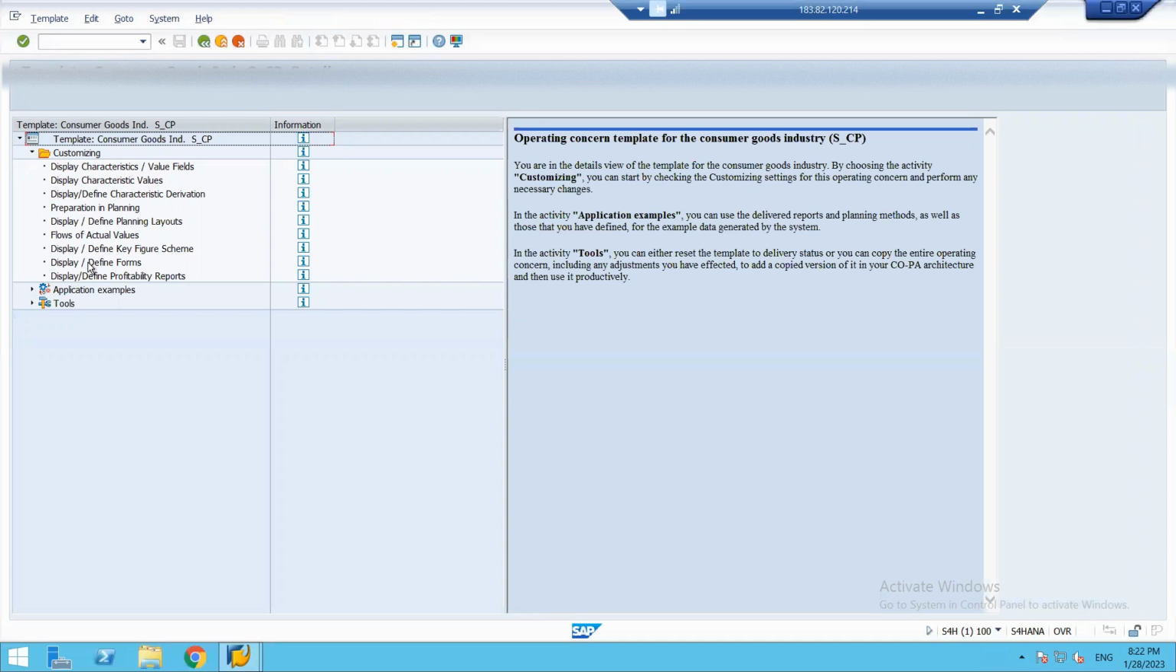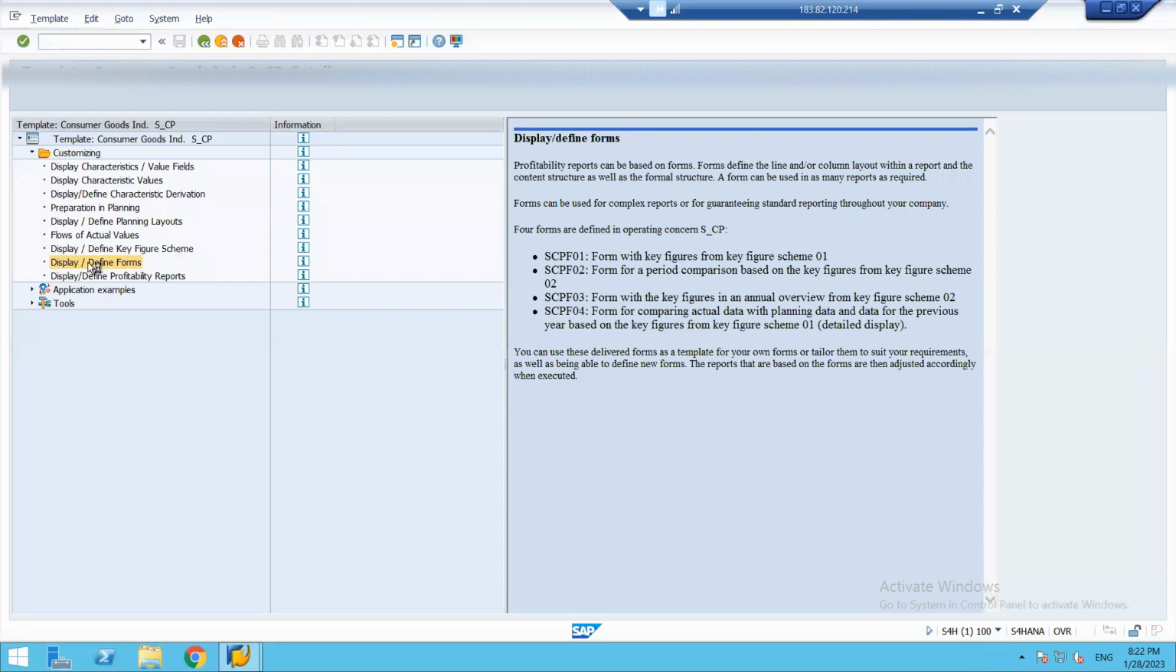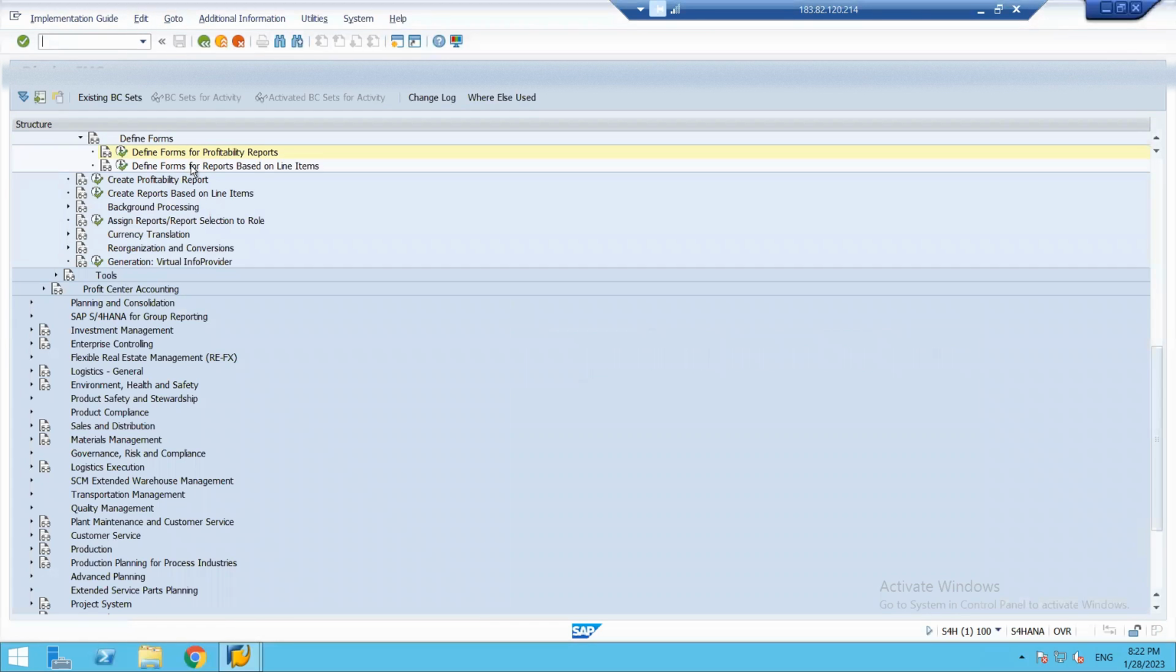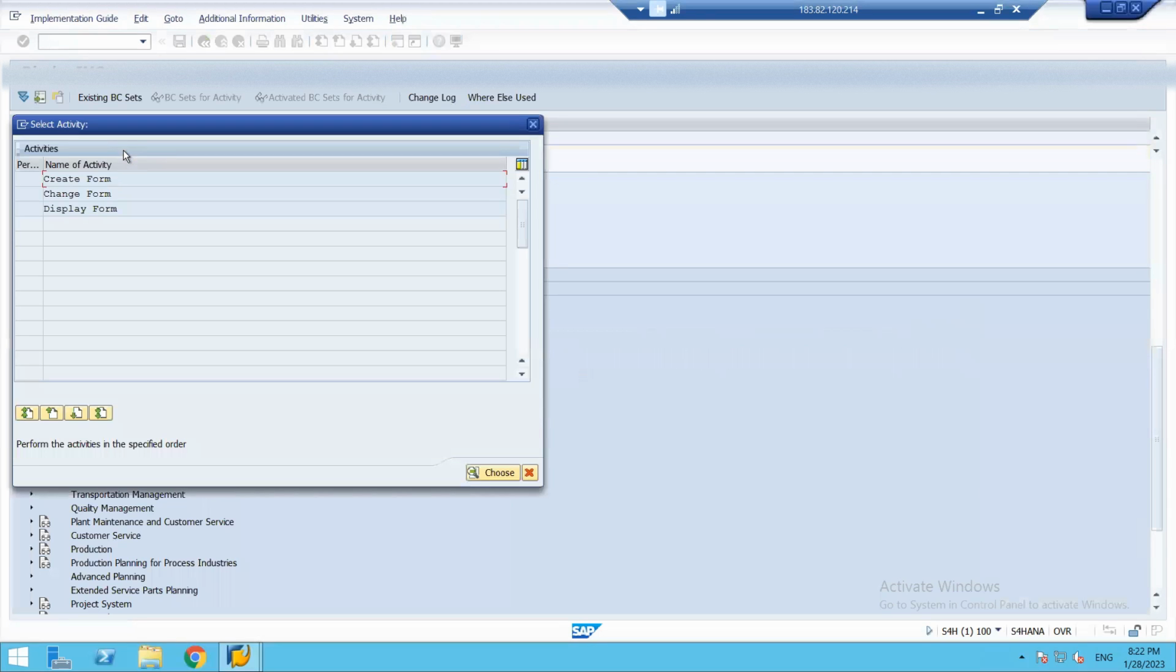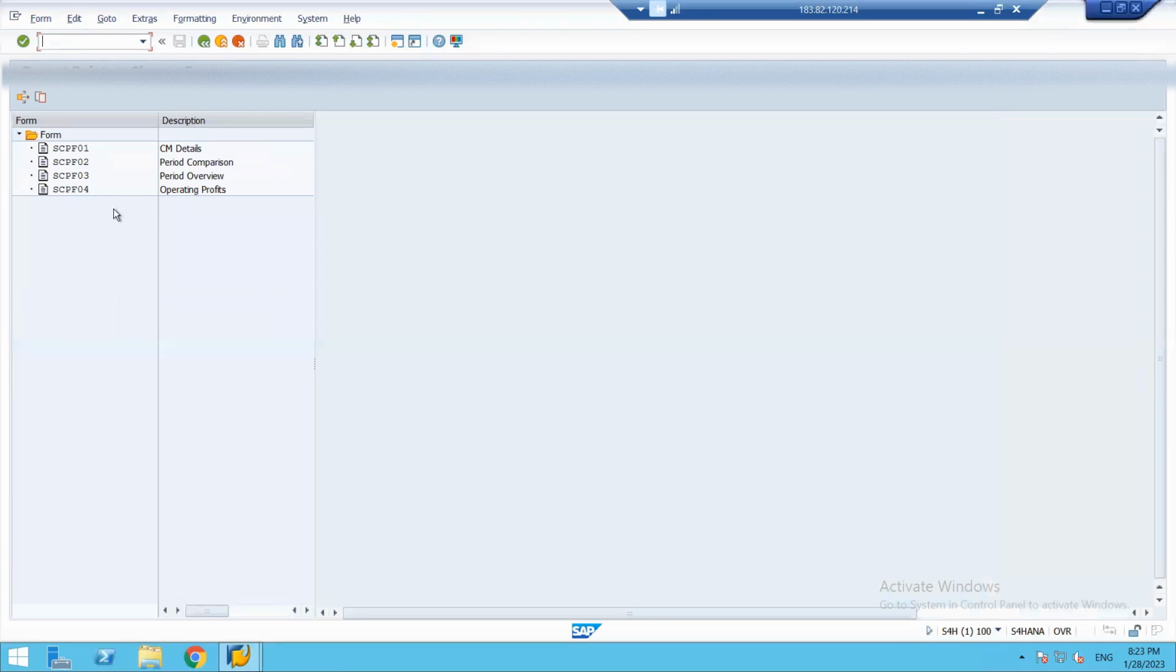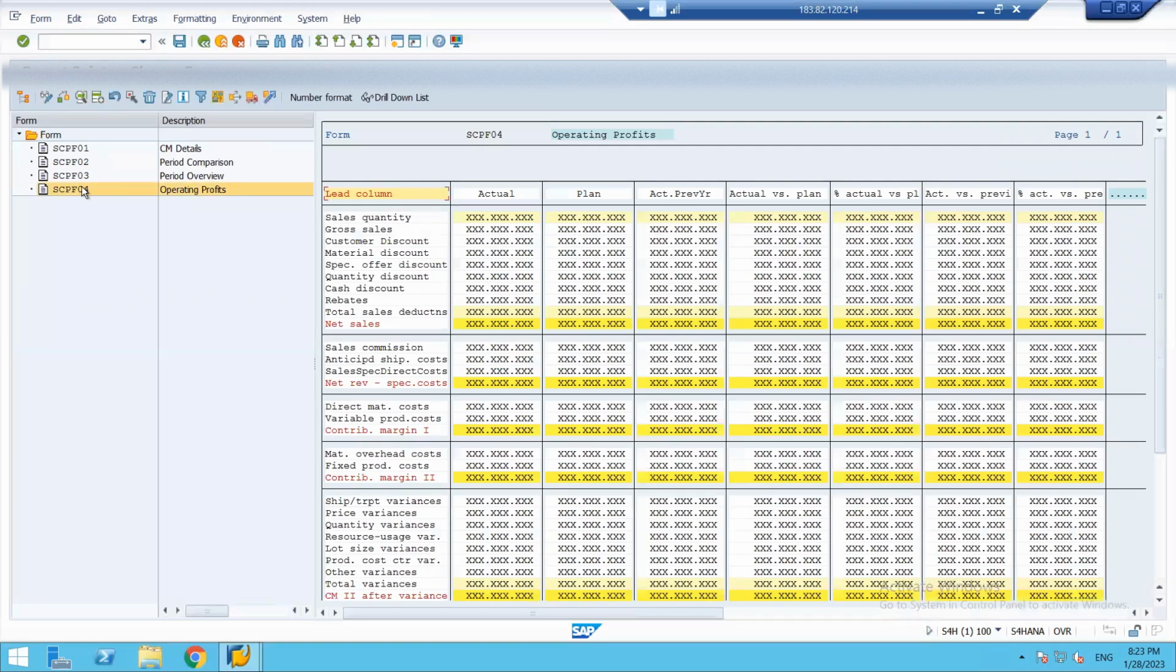Then we can see and define the form. Under this, we can define the profitability reports as well. We shall be discussing these reports in detail, how to define the reports, in our upcoming videos. But let's see how the reports are available. There are a few standard reports made available by SAP. For example, see the operating profits.